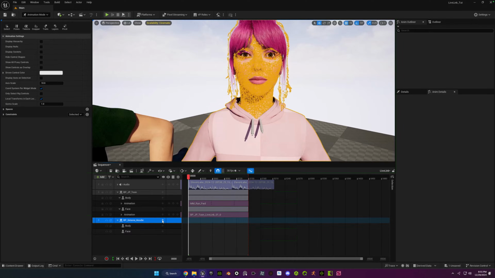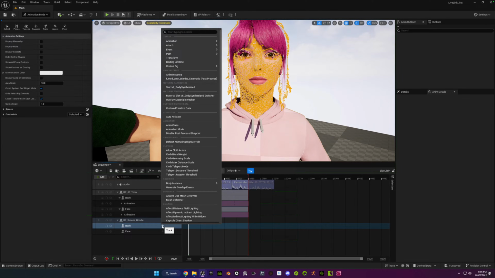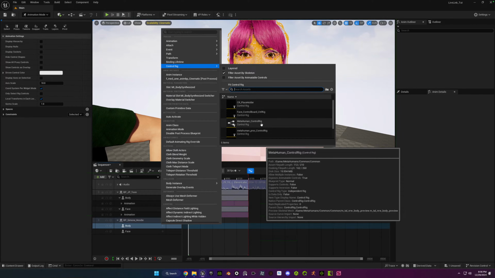So if you hit the plus sign next to her character name, and then we're going to go to, sorry, where is it? Oh, I'm clicking on the wrong place. Click on body, and then click on control rig, and then MetaHuman control rig.